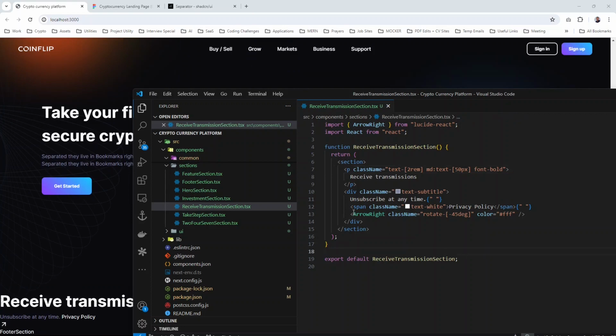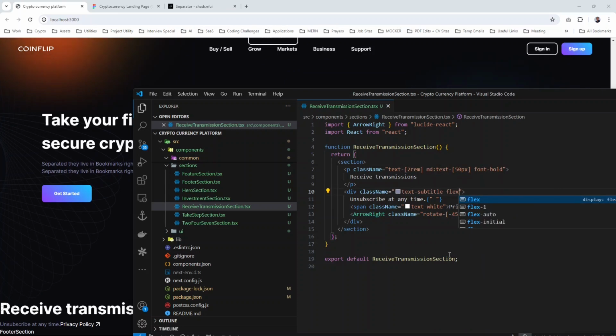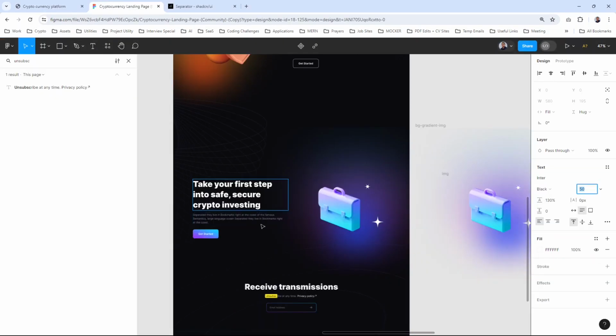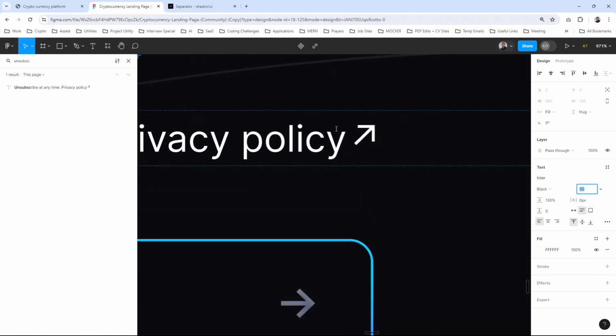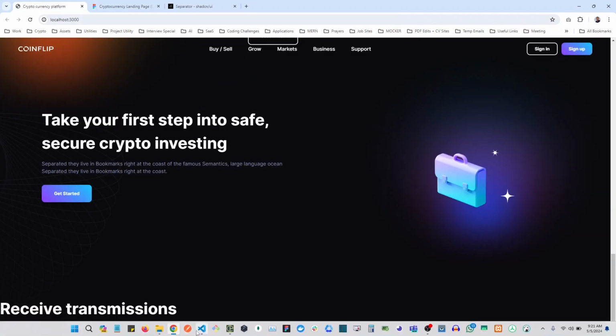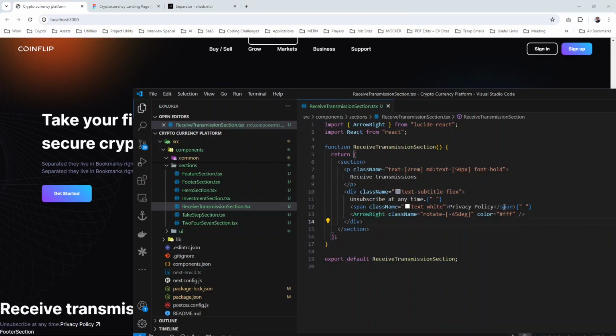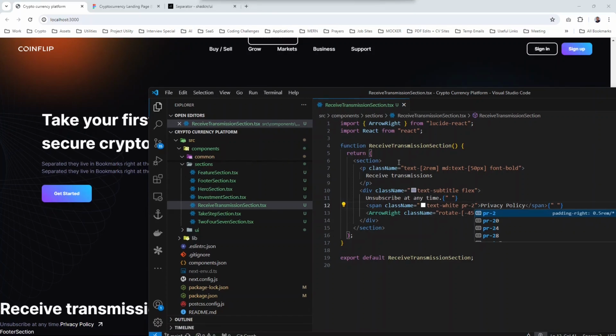Alright, so this arrow and the text, everything needs to be in a straight line. So start by flexing out everything. And I think there should be some level of spacing between the policy and the arrow. Yes. Okay, so we can just do padding right 2. Very good, or 1 should be fine.